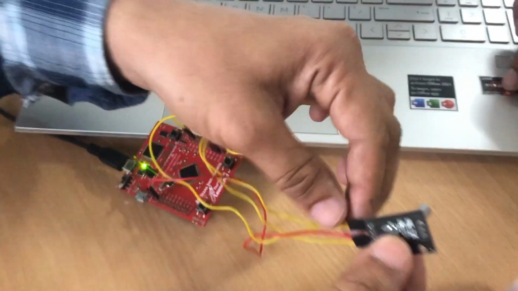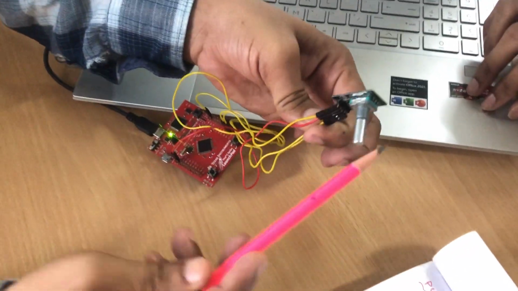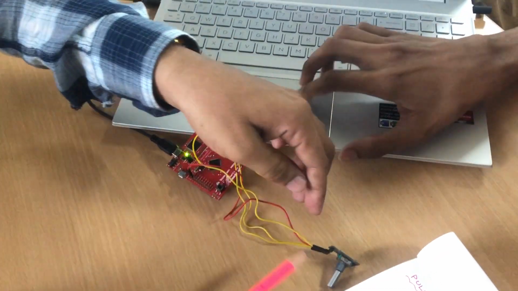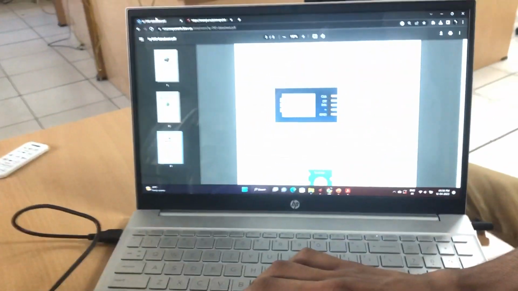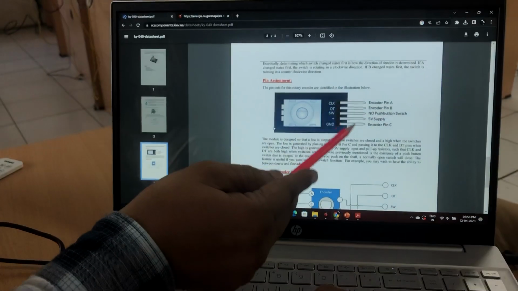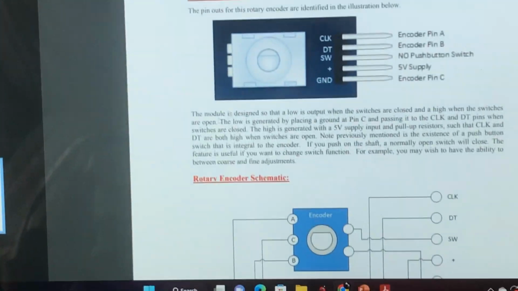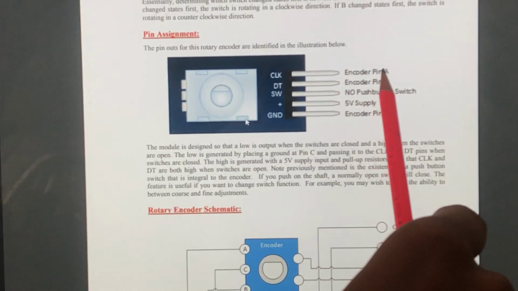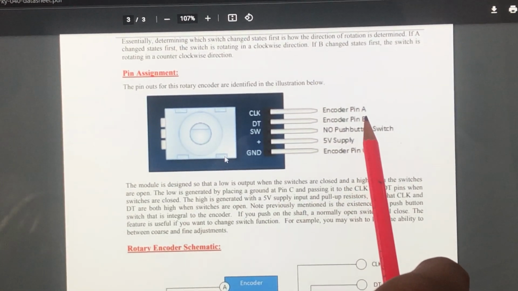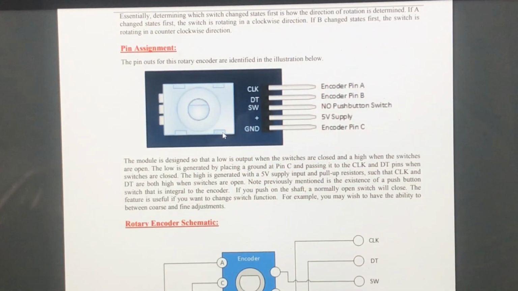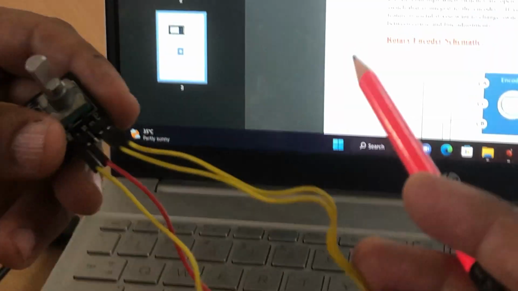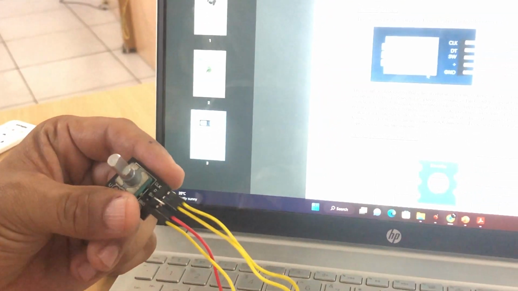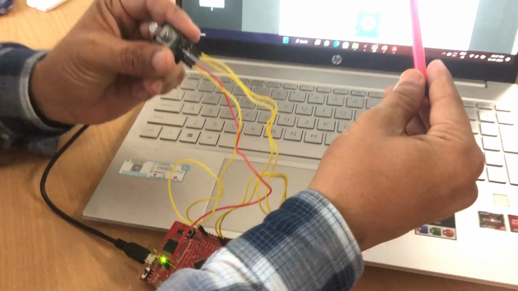So we are supposed to know what phase A and phase B of this rotary encoder are. Only if we know what this rotary encoder is, and what phase A and phase B mean. If you look at the diagram of this rotary encoder, you can understand much better. These are the 5 terminals of this rotary encoder. Here you can see the encoder pin A and B. These 2 pins, A and B, are connected to the phase A and phase B pins of the quadrature encoder interfacing module.